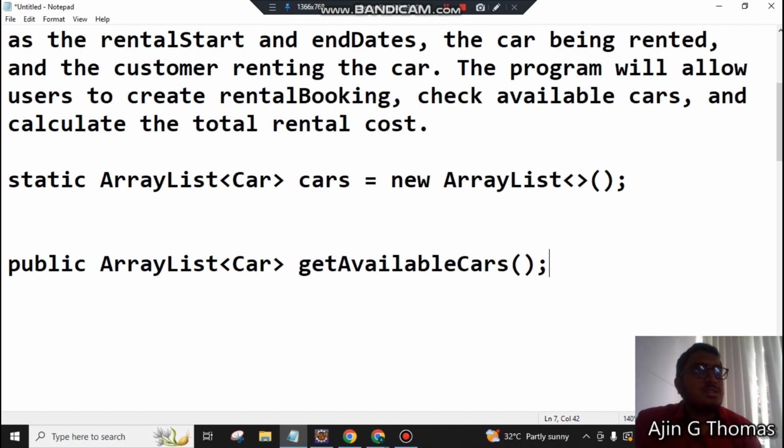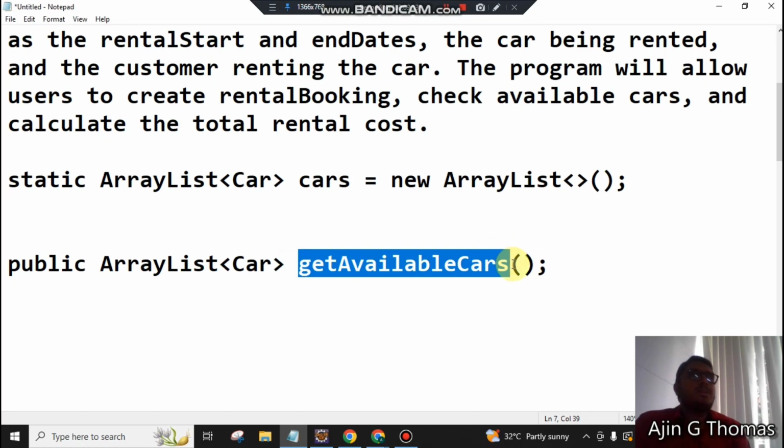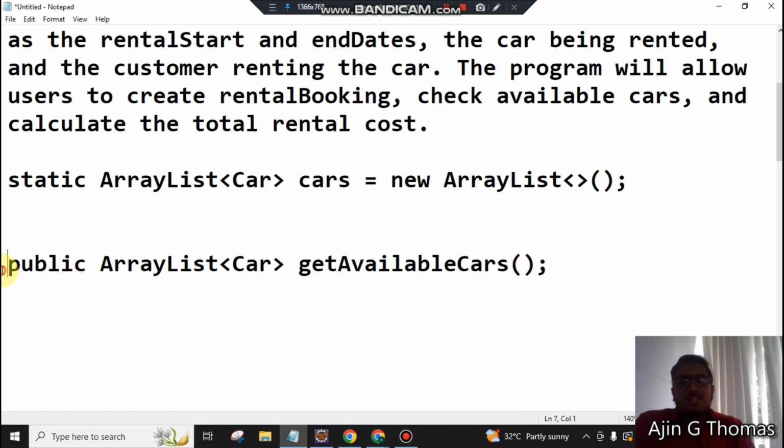So I cannot just write return cars. I have to go through all the cars and find out how many cars are available. That list I have to give to the user. I don't have to display the car which is already in rent to the user. So get available cars is one method, which I am using for displaying to the user. After seeing this message, the user can book a car, right? For that, can you write a method?